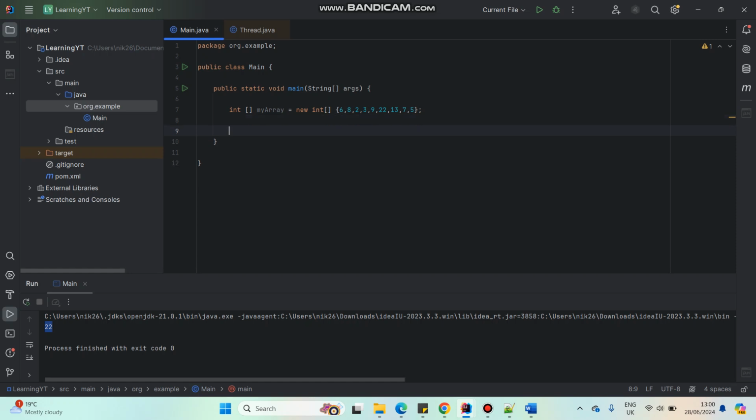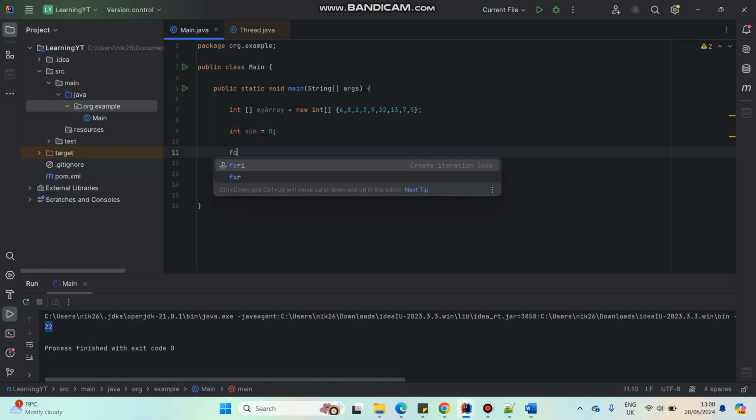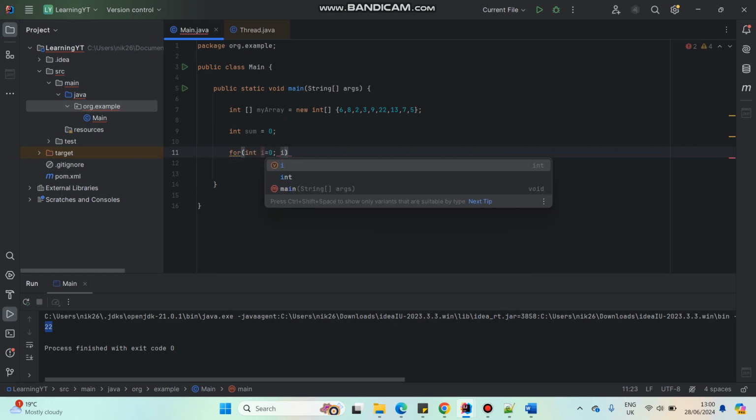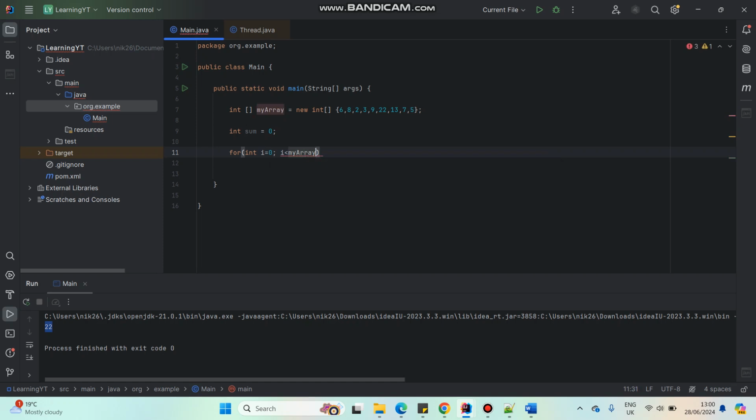and since we have the array, first I will create a variable called sum, and I will make it 0 first. Because we haven't added anything to it, we will keep it as 0. And then again I will write a for loop and loop all the elements of the array. Please note that i starts from 0 because we are going to loop all the elements. So i is less than myArray.length, then i++.